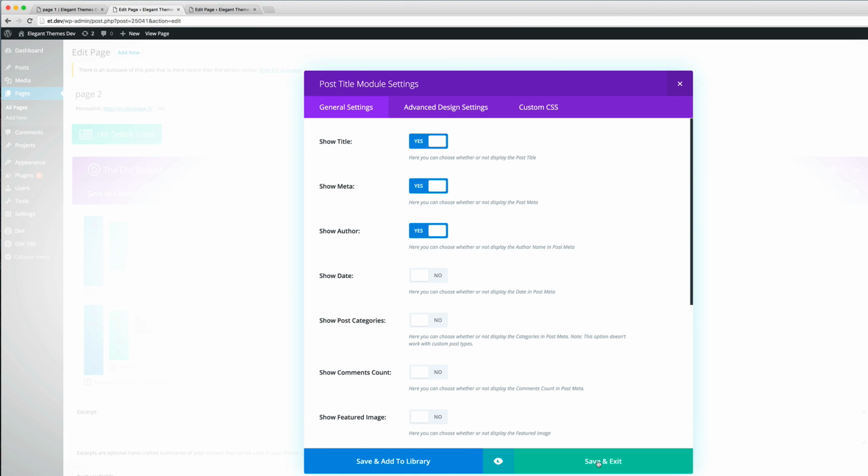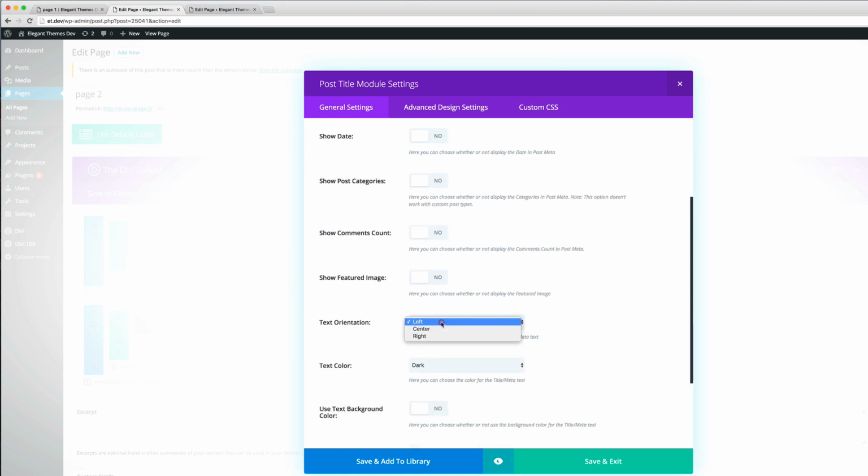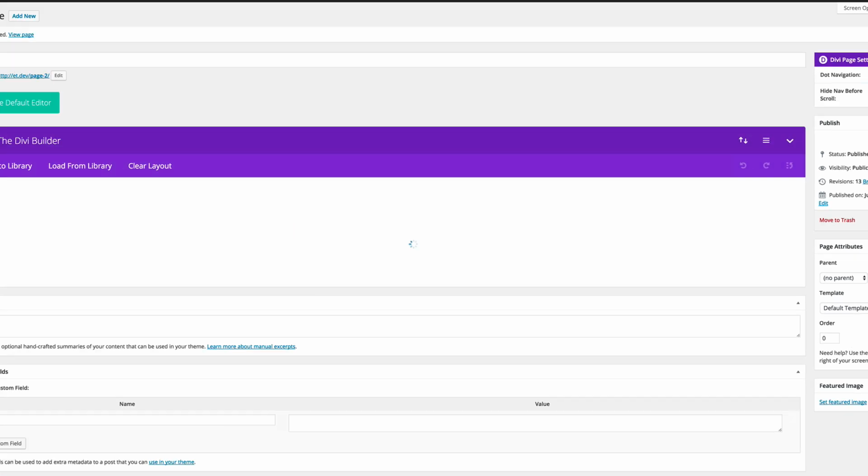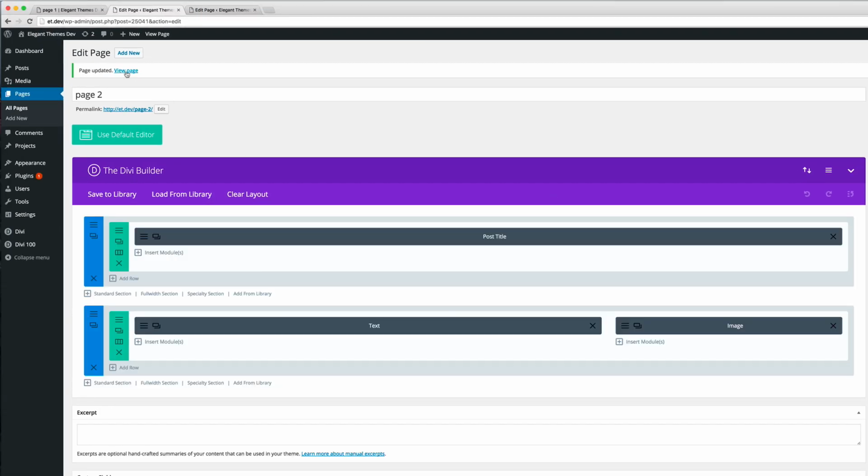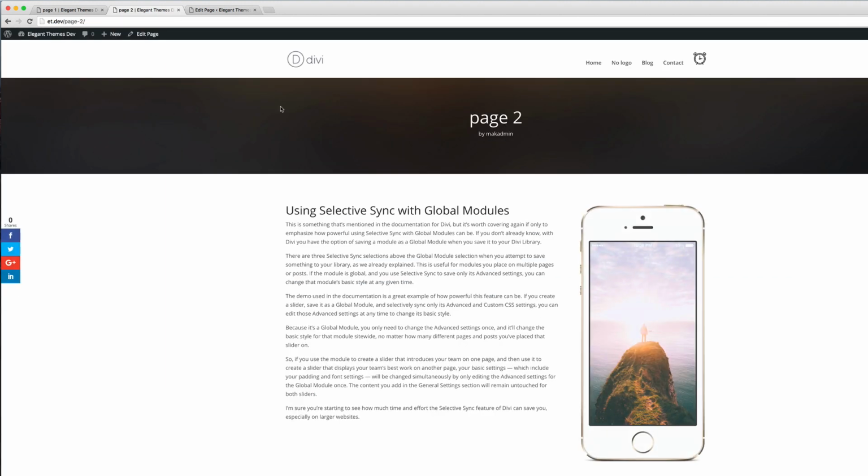So I'm just going to save this as normal. And before I do that, in fact, I need to make sure this is centered and the text is light. Okay, so I'm going to save and exit, update. So now if we do a quick preview of this page, what you'll see is it's going to have the author name. There you go.